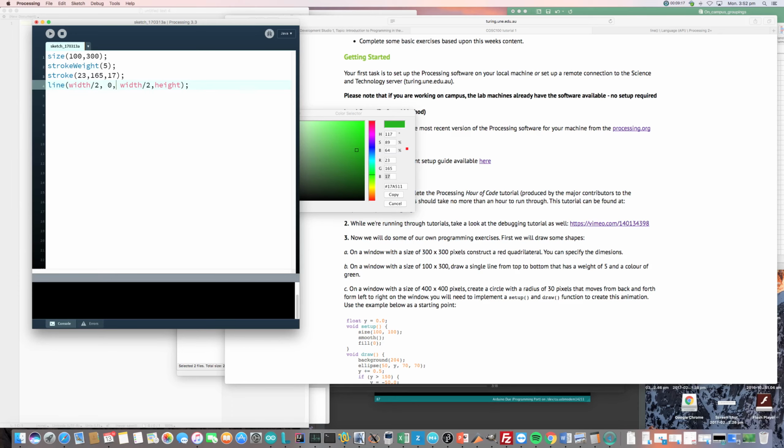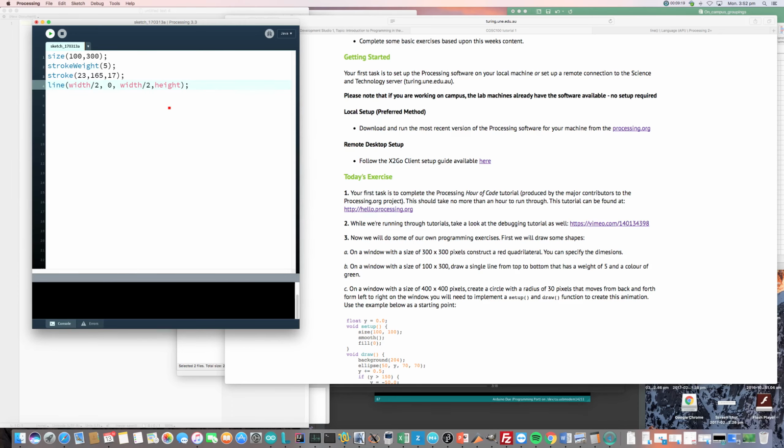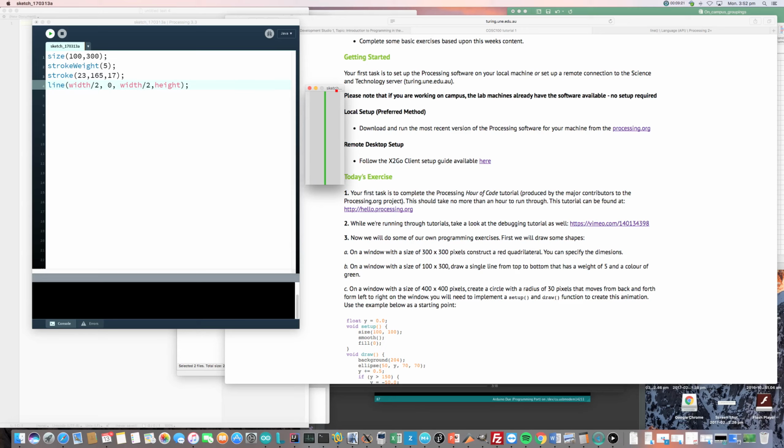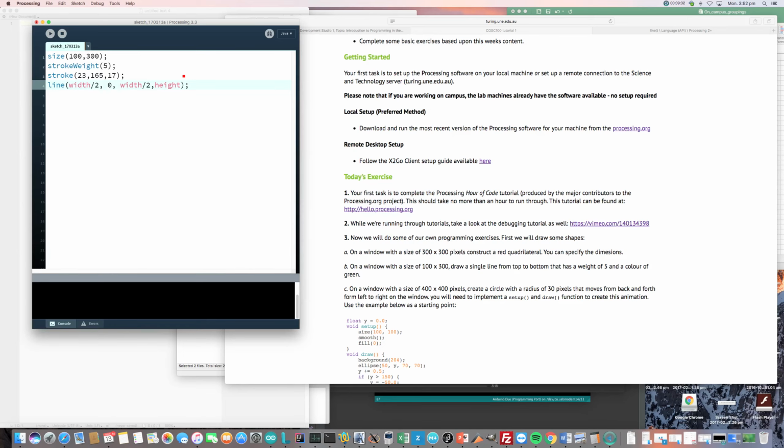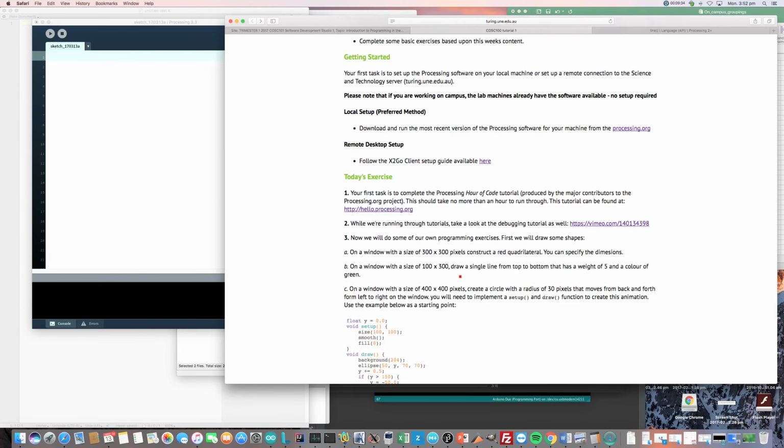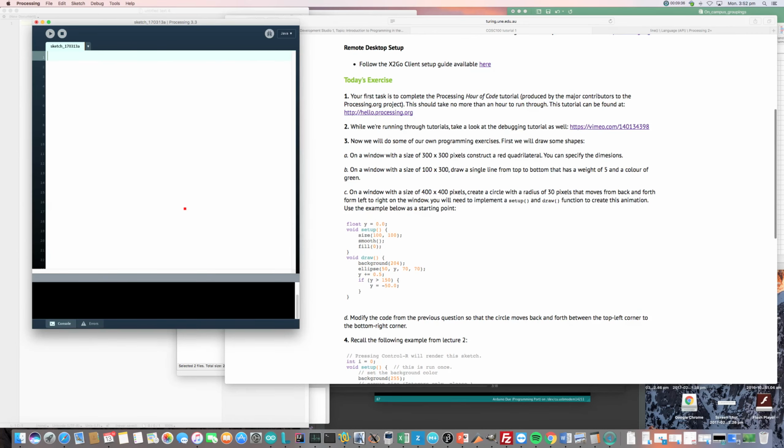And if I get rid of my color picker, run my code, you can see that I've got this nice green line running right up and down from top to bottom through my canvas. So that's the solution to part B. So let's clear that one off. Let's have a look at part C.